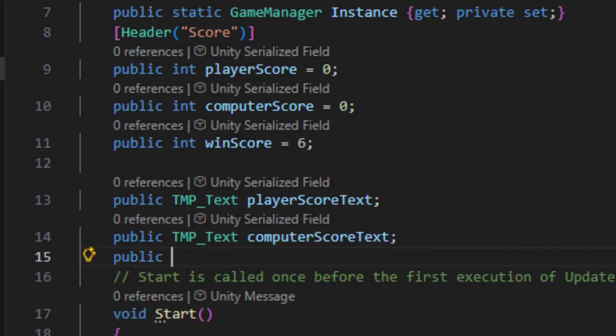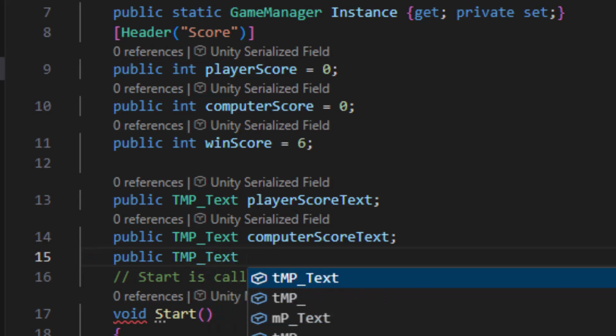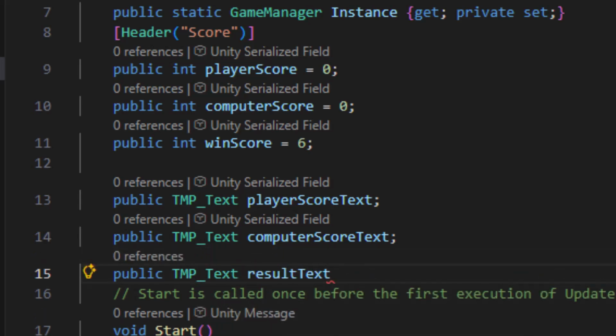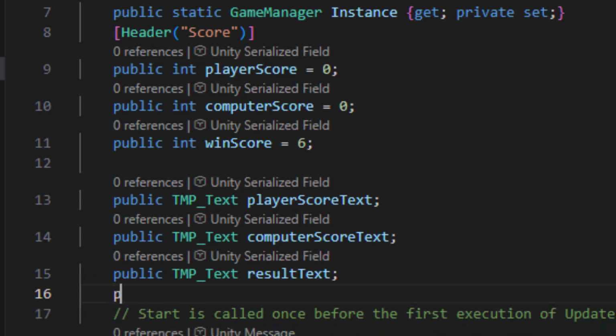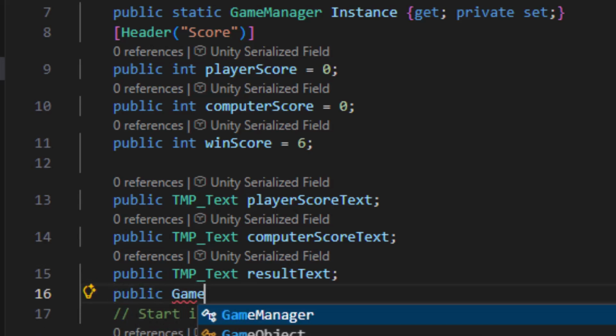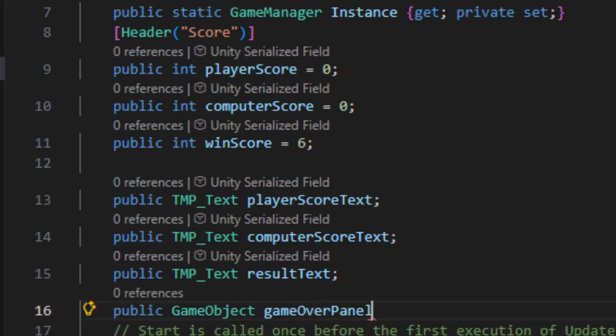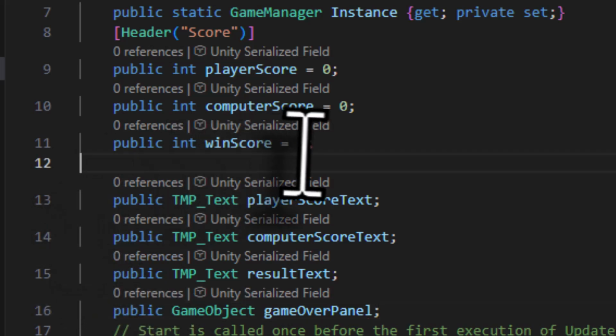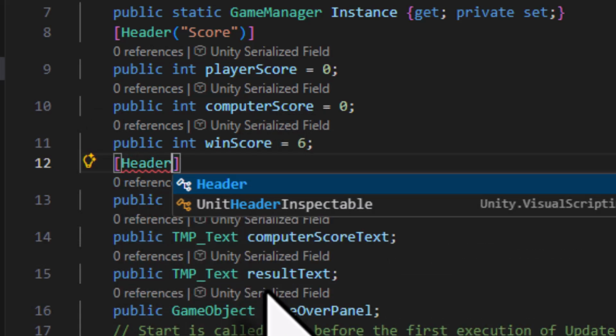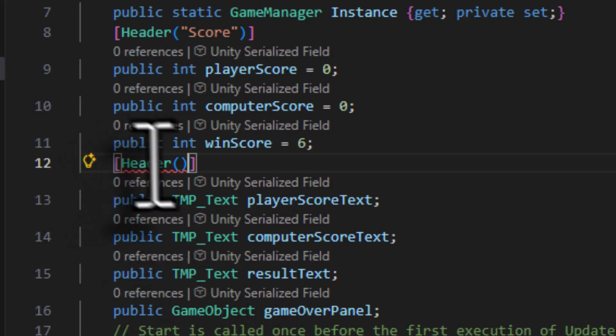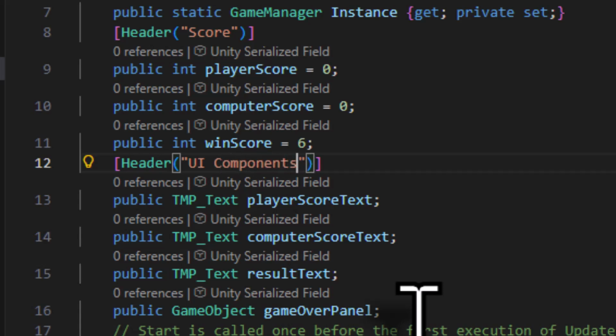Then next, public TMP_Text. Call this resultText and end it with semicolon. Finally, declare public GameObject gameOverPanel and end it with semicolon. I will come above this and I will press tab, add open close square brackets, and inside this I will again call Header, and in open close brackets inside this I will add inverted commas, and I am going to call this UI Components.